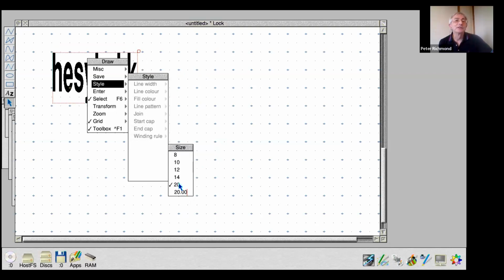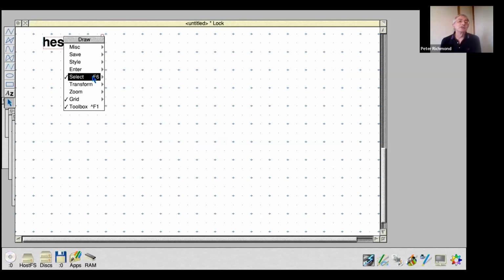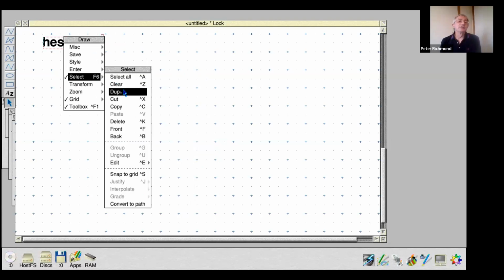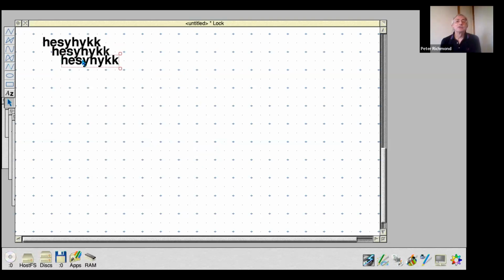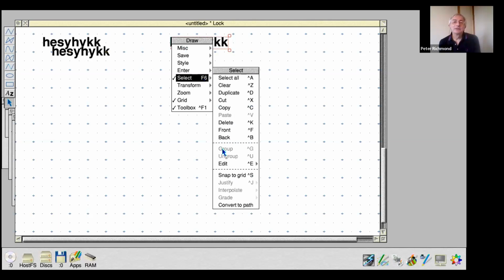We'll try 20, and it's nothing fantastic, but if you're going to label a lot of things, what you can do, you can just select, duplicate a number of these, like that, and then what you can do to get any one of them, select it and edit it to make some sort of sense. So let's have some sense.